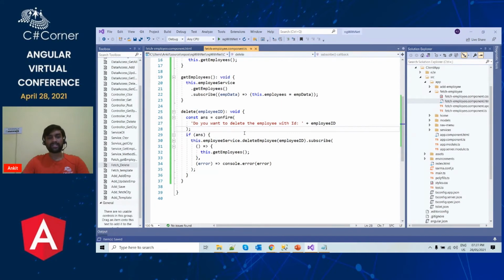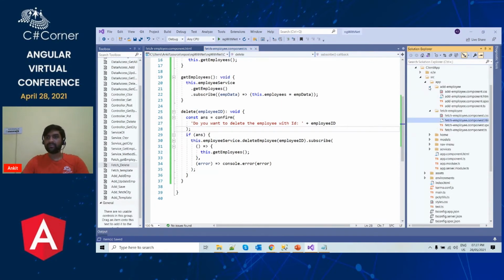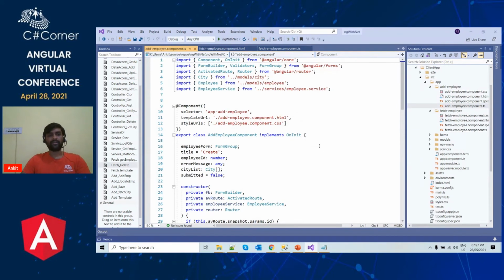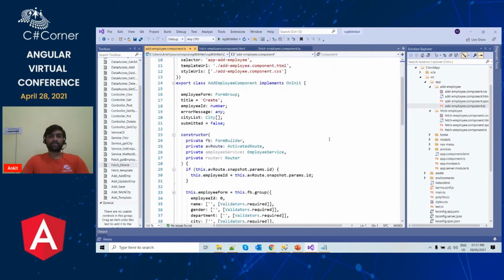Now let us understand how the add and edit part of the application works. For that, we'll go to the add employee component. Inside the add employee component, we will use the same component for both adding an employee and editing an employee. In this component, we are going to provide a form to the user, and we will use the same form to add the new employee data and edit an existing employee data.